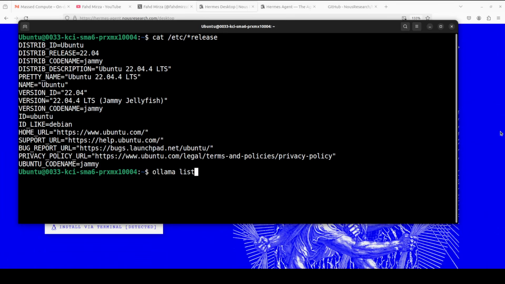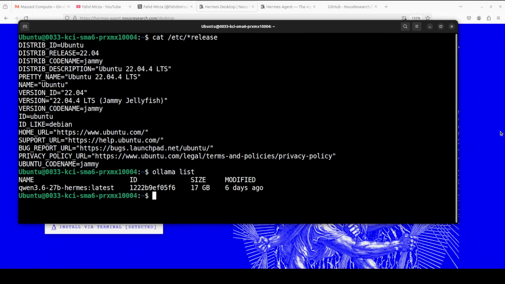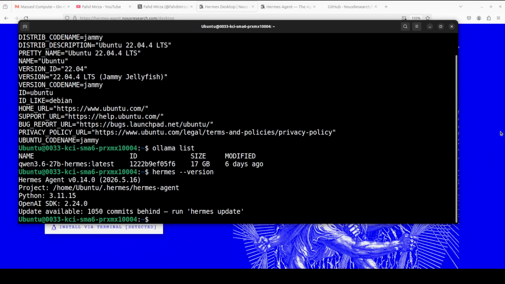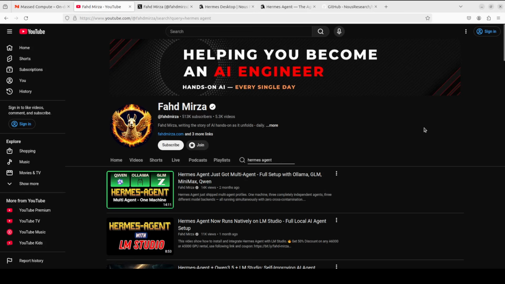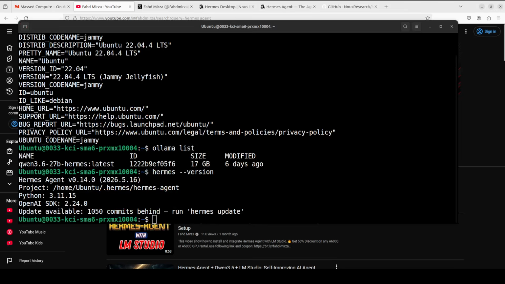This is my Ubuntu system. I already have Ollama installed with this Qwen 3.6 model, and I also have Hermes installed with this older version. If you don't have it installed, all you need to do is run this single one-liner command. If you are having issues, just search my channel with Hermes Agent, and there are heaps of videos which you can use in order to get it installed.